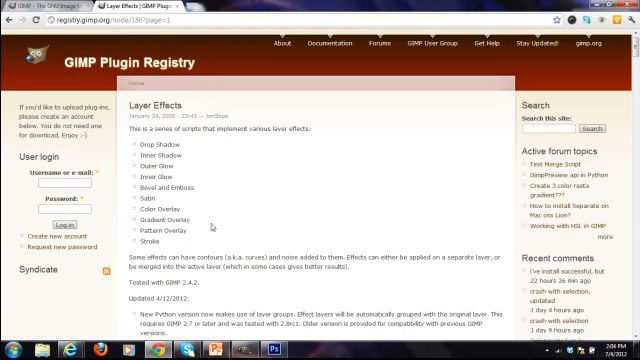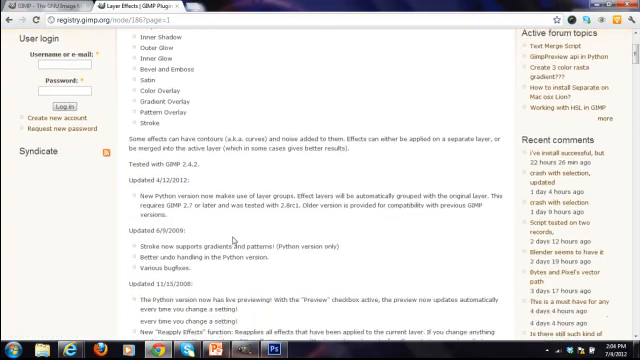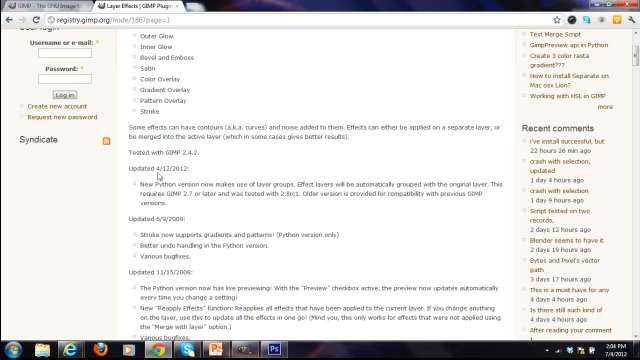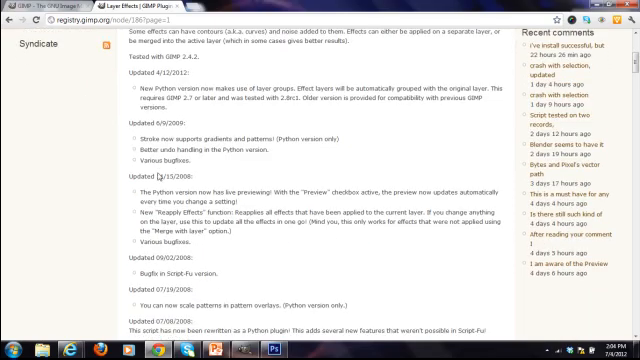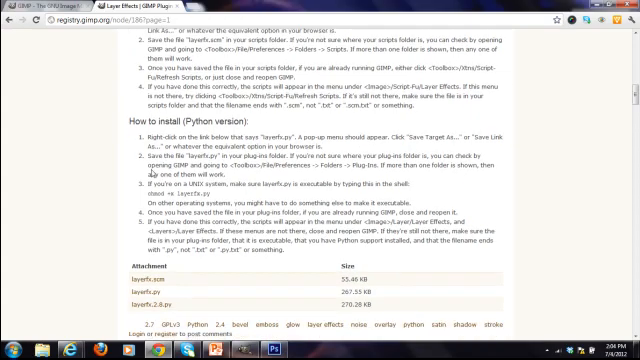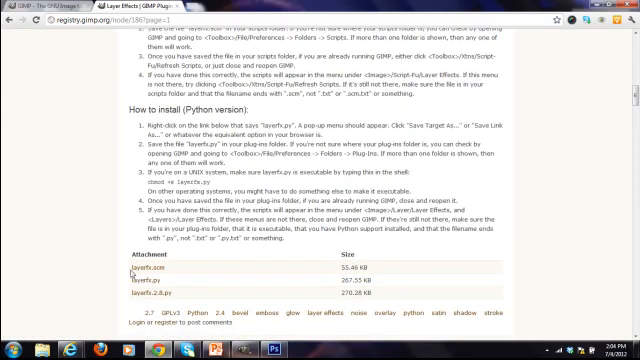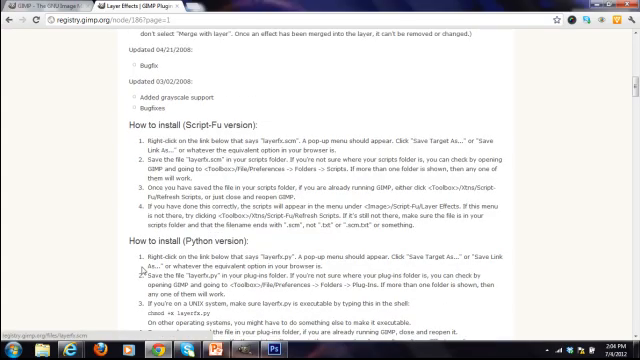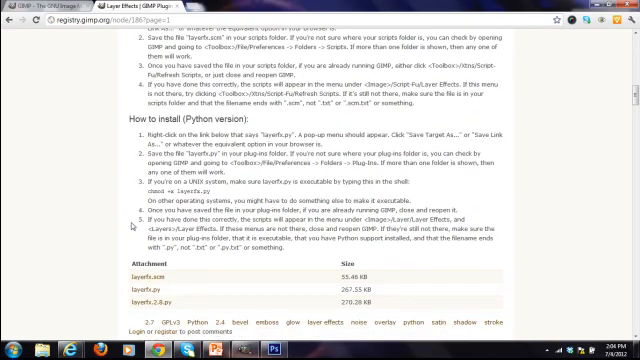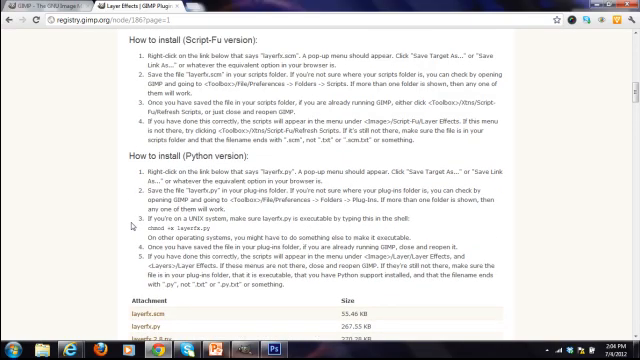Okay, so this is what the page looks like. As of the 4/12/2012 edit, there are these three plugins here. There's the script foo version and the Python version. The Python version is a little bit more complicated to install. I ended up going with the Layer FX SCM version.